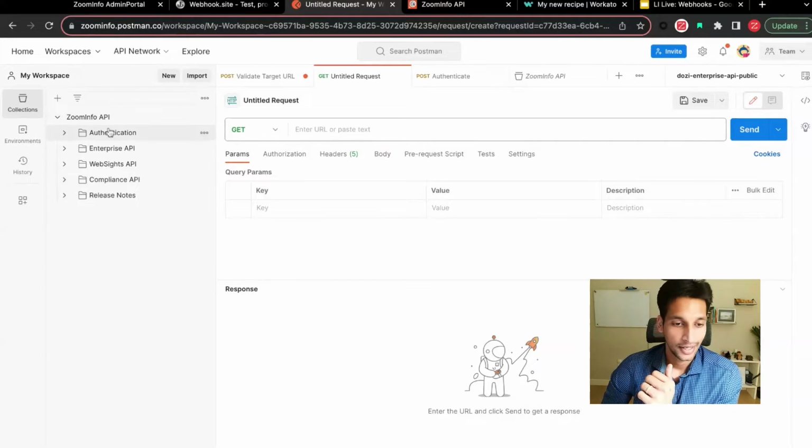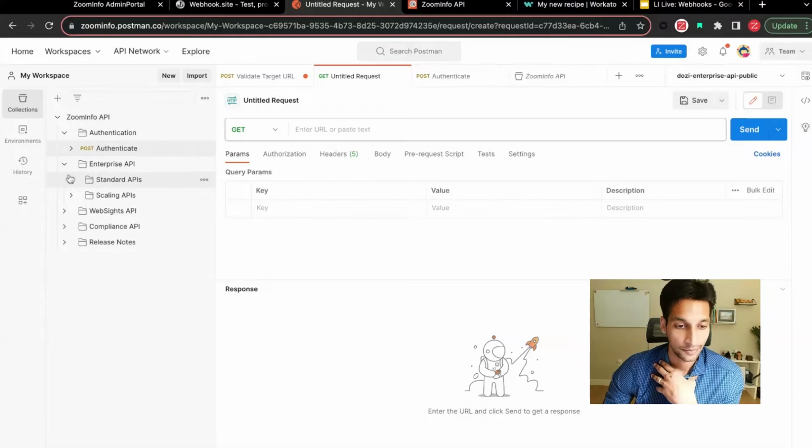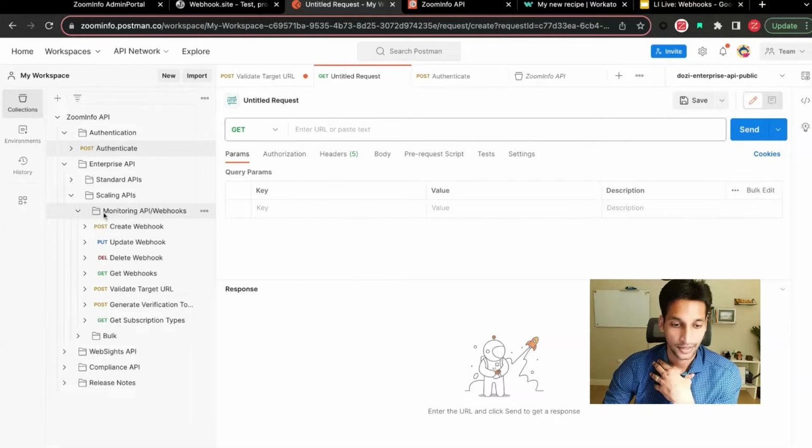So use that. For this particular thing, I have already authenticated, so I have the key. The way you can modify the webhooks is you go into the Enterprise API. Under Enterprise API, Scaling APIs, and under Scaling APIs, you will see Monitoring API and webhooks. These are the different endpoints that we are actually using on the admin portal as well.